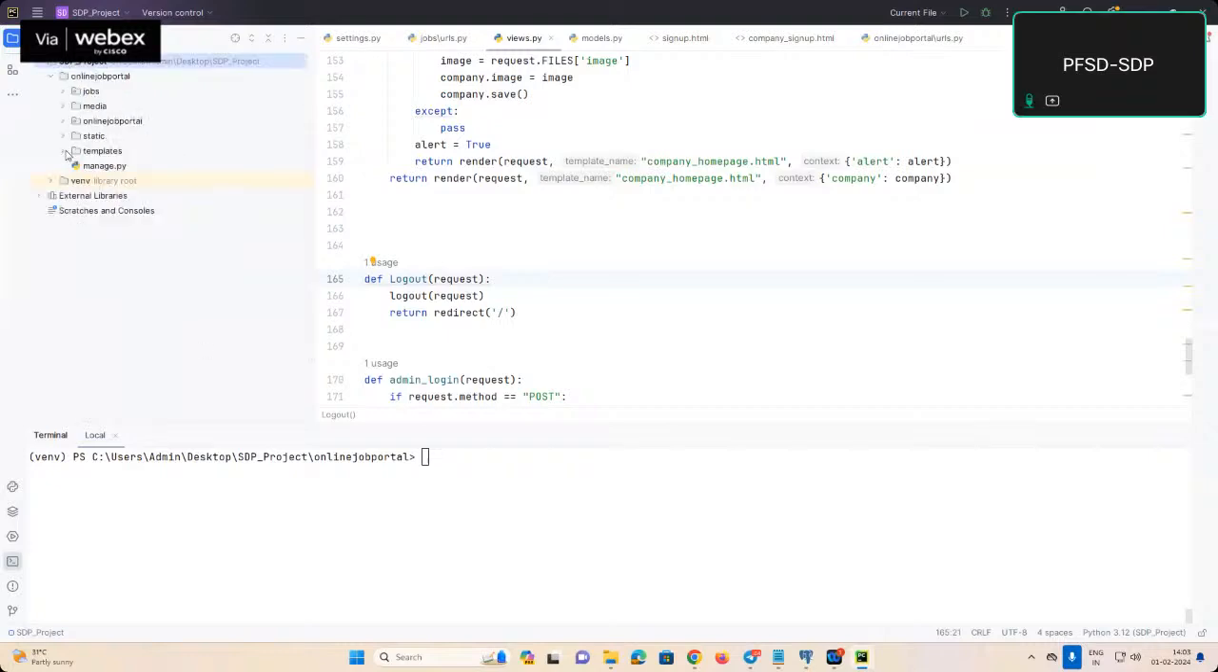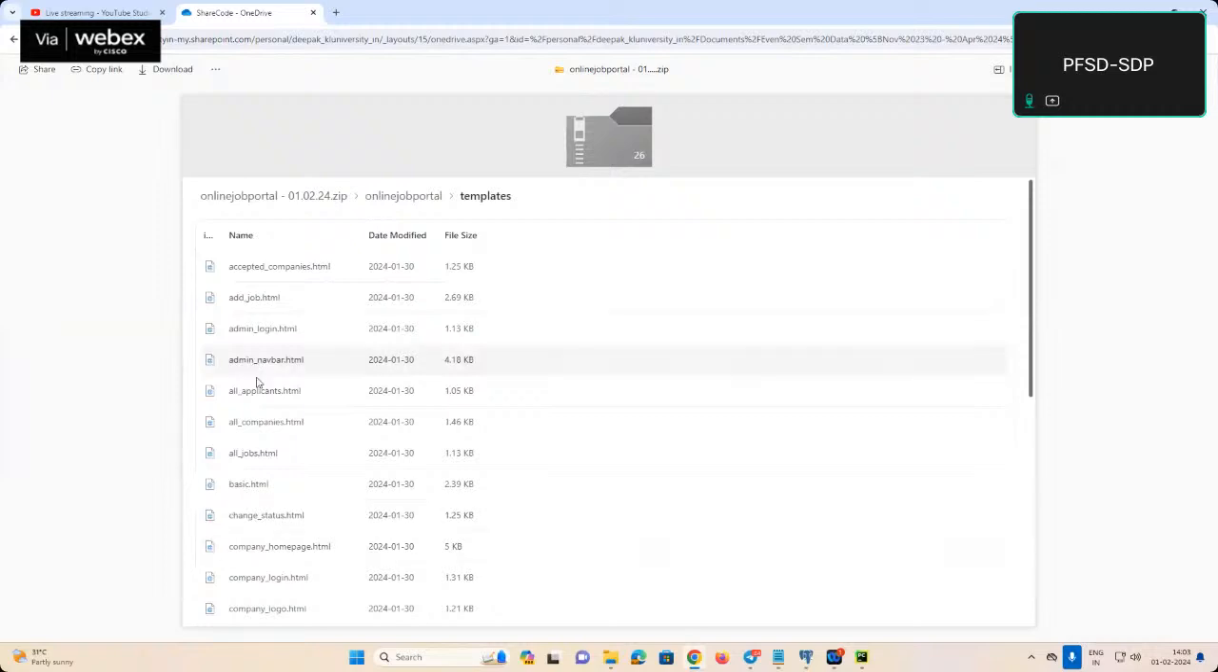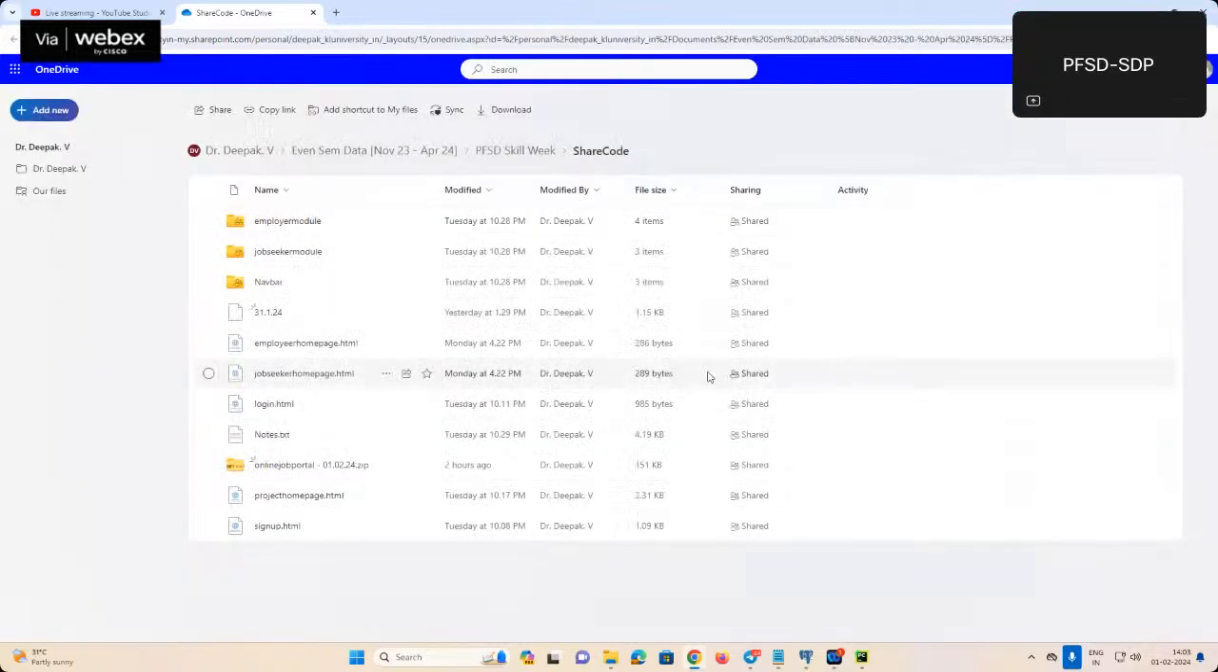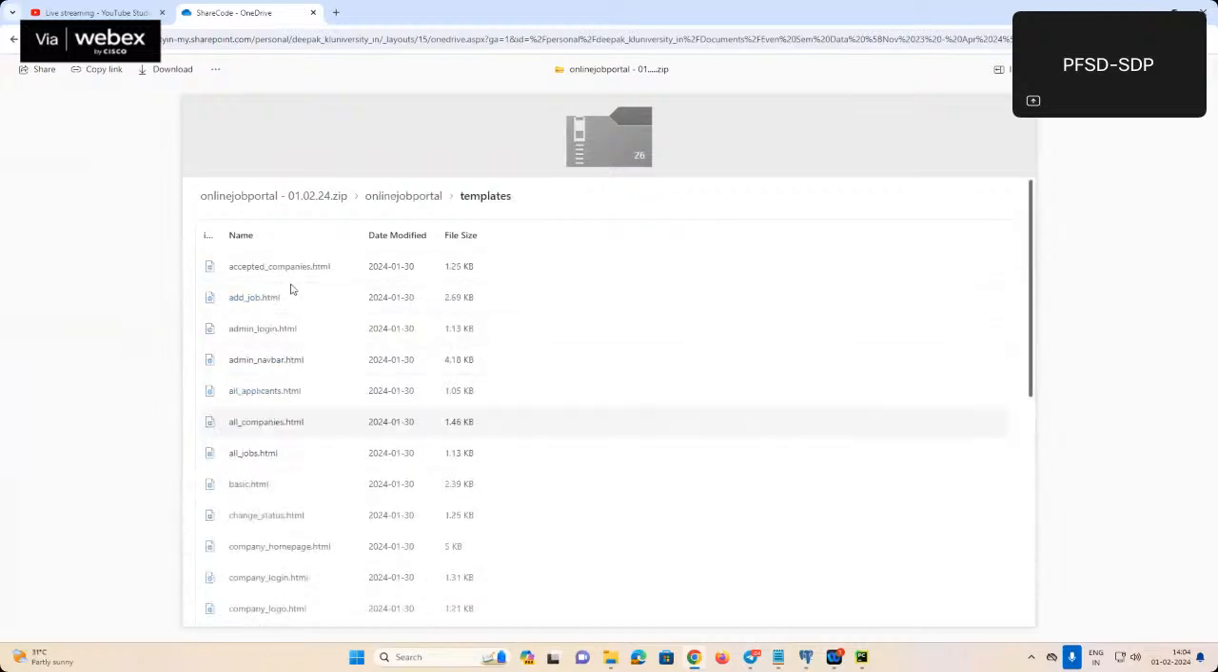See, actually, this is an empty directory structure. You need to create it first. After that, whatever I shared in the drive, you just go to this templates directory, whatever HTMLs are there, you just copy it. After downloading this, you have to extract this folder and then copy and paste it into your project location, into the templates folder, whatever there is in the templates.